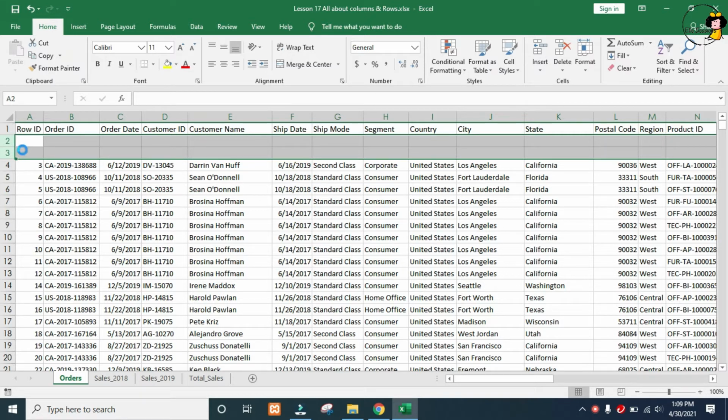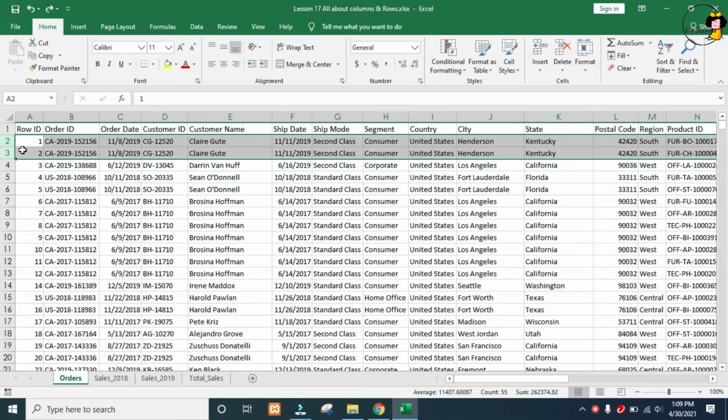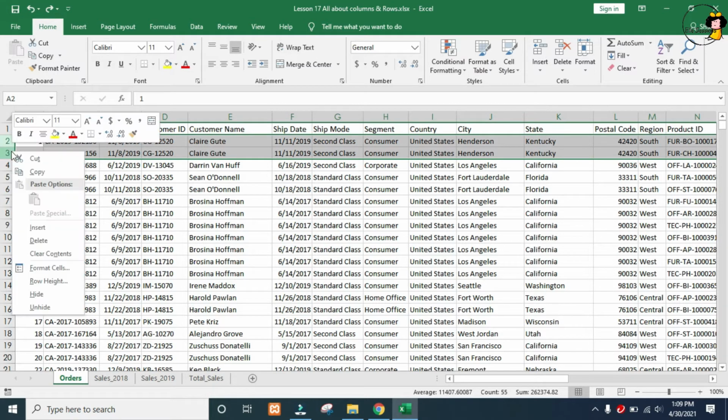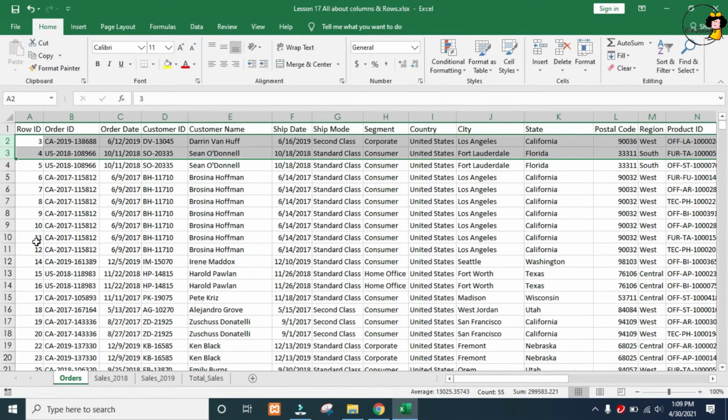So we click undo, so we get the rows back, and then right click rows 2 and 3 and click on delete. What's happened is Excel has shifted the entire spreadsheet upwards by 2 rows.